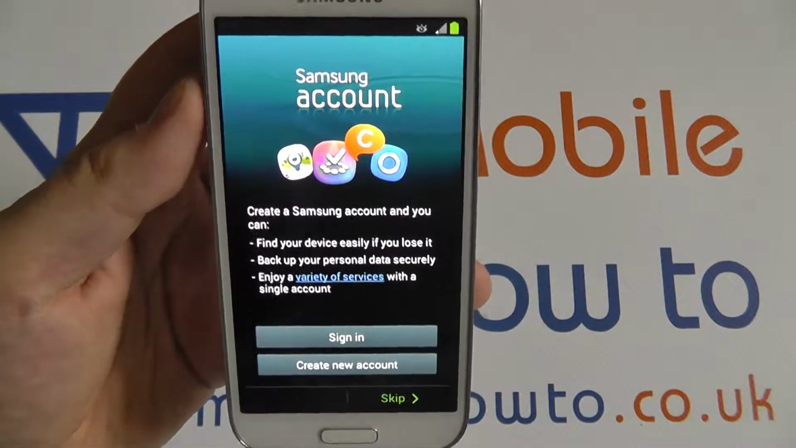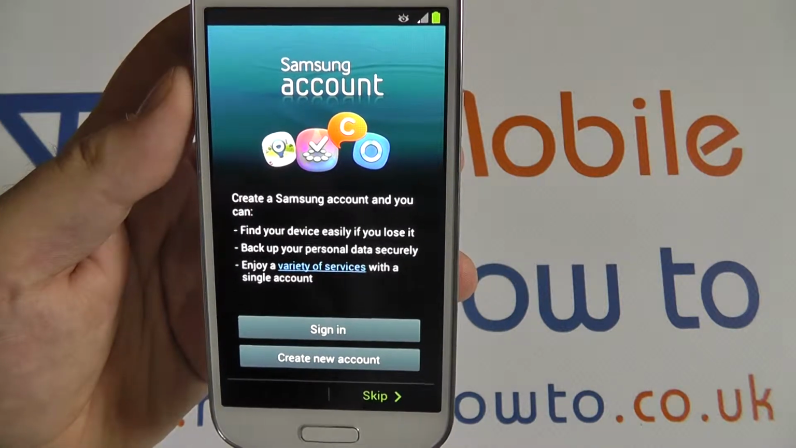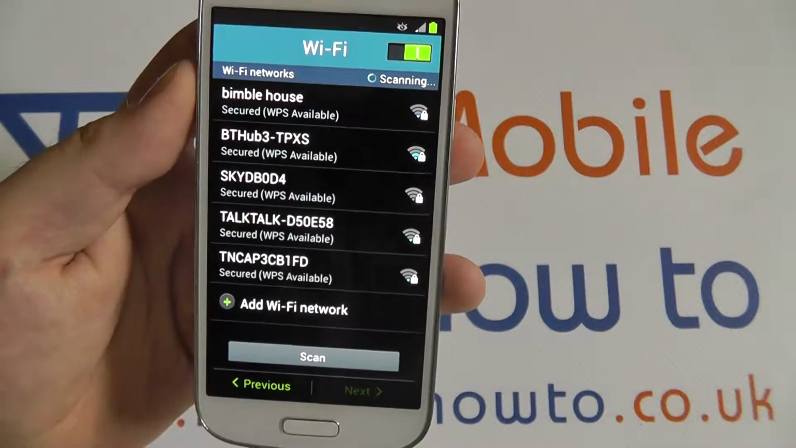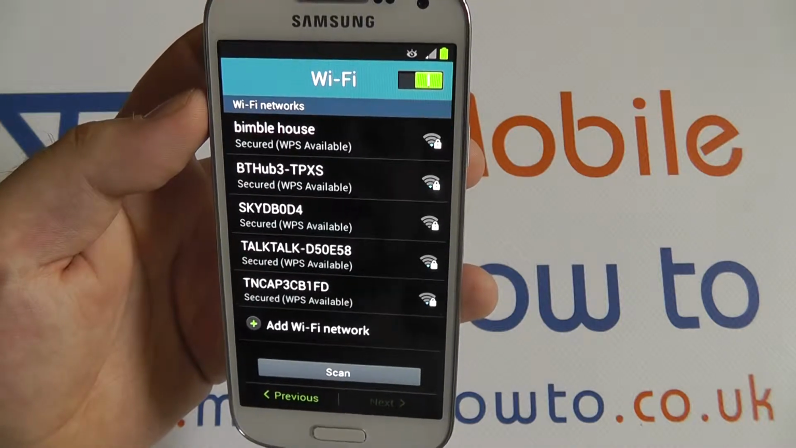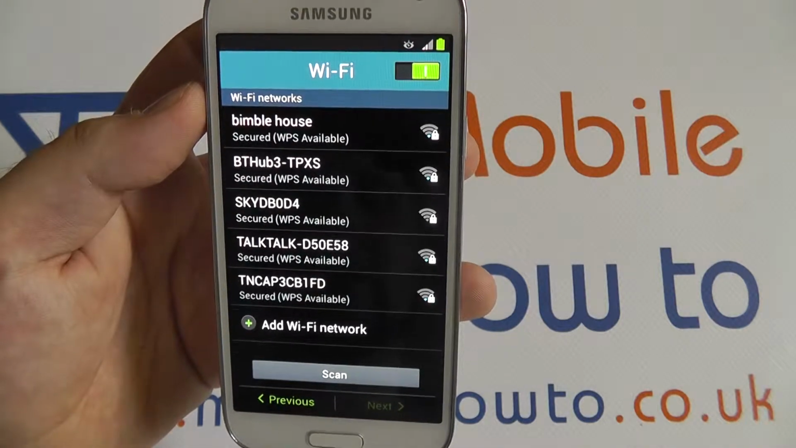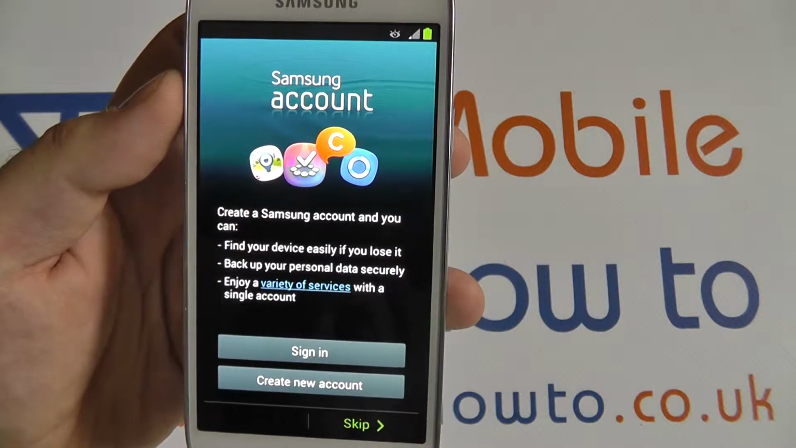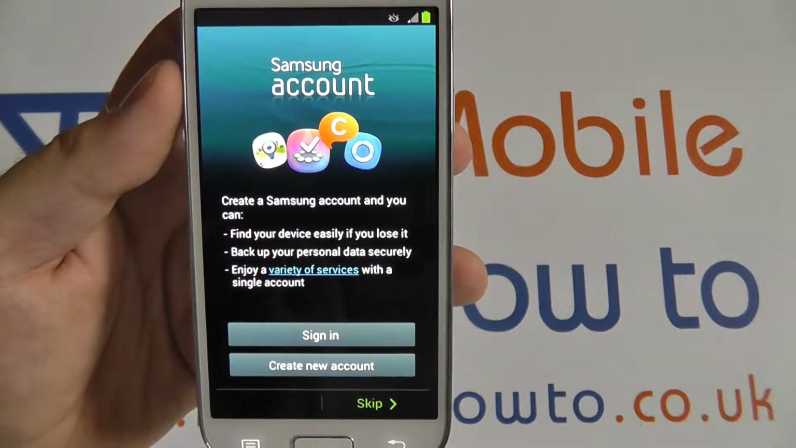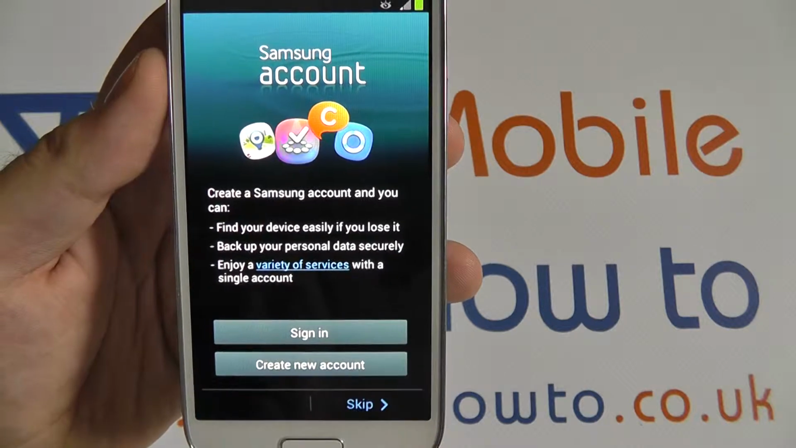A Samsung account is required to use many Samsung services. If you do not have a Samsung account, you can create a new one here. You will need to have a connection to the internet to create a Samsung account. If you already have a Samsung account, press the sign in option to enter your username and password. I shall skip this section for now.